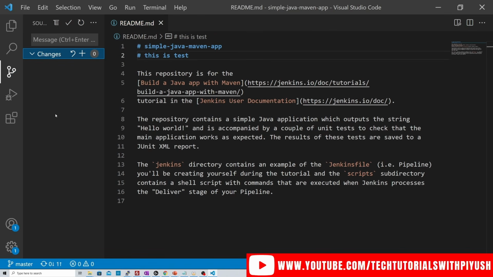Now the next step is to push the change to the remote repository. To do that, you see there is one at the bottom of the page, at the bottom of the tool, that means one change is yet to be pushed to the remote repository. So I'll just click over there and the change will start syncing. So once you do that, you see it's been completed and you don't see anything over here.